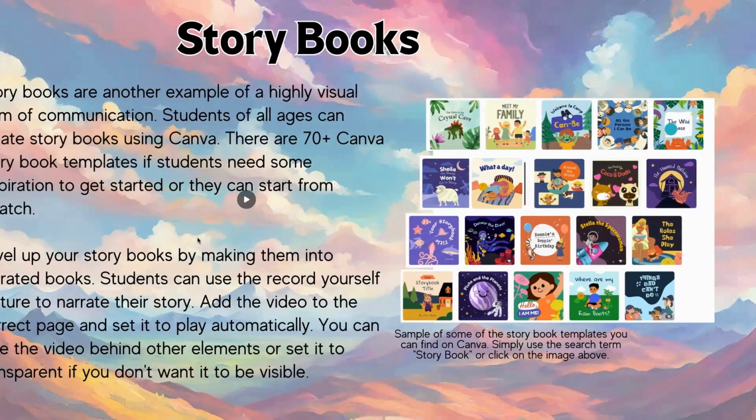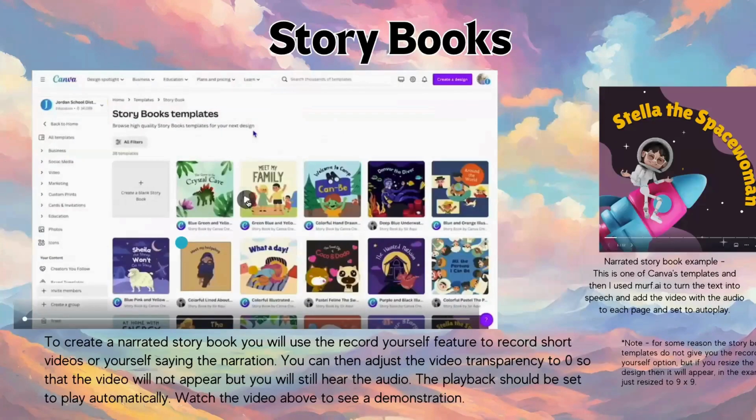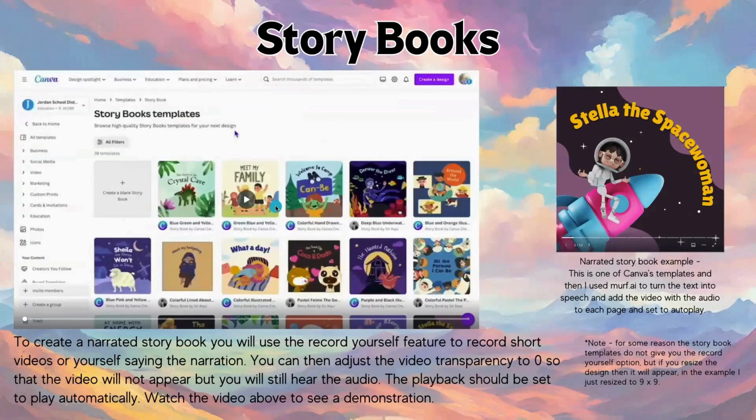And so there's a video here that kind of walks through this. But the main thing to understand with this is that when you use the record yourself, it's going to create a video. It's not going to just create audio, it's a video. And then what you have to have your students do is just take that video and make it completely transparent so it doesn't show up. So it will have their face or it will just have a picture if they don't turn on their camera.